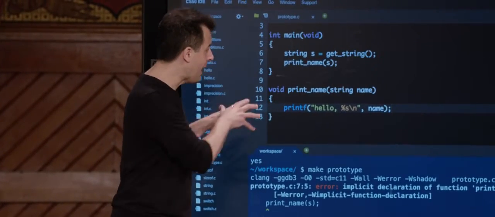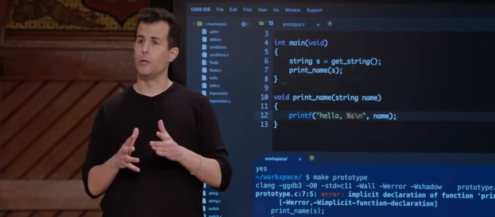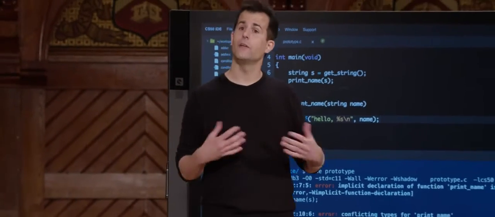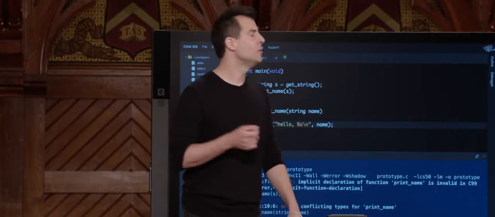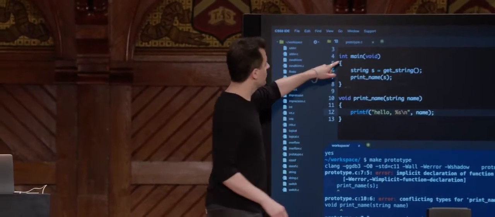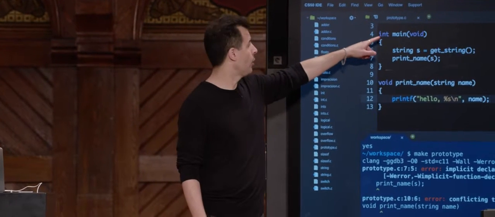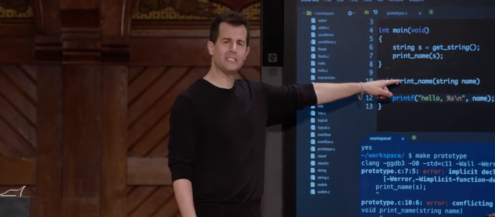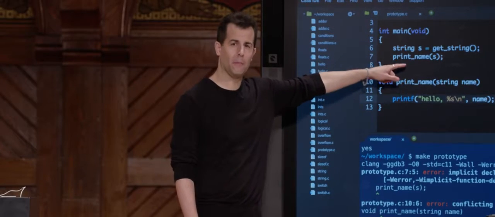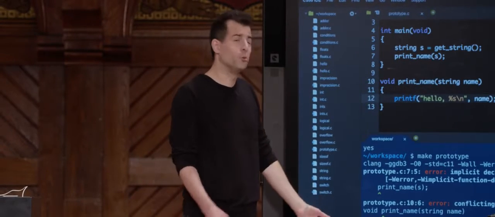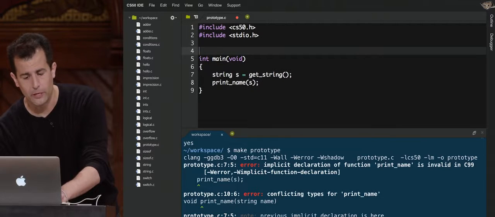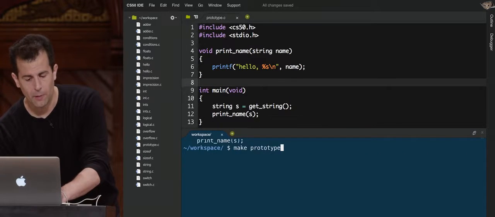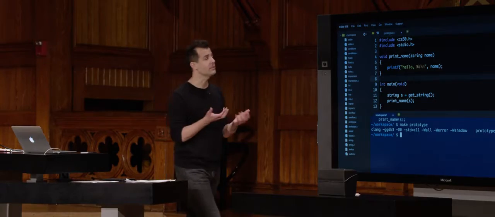So C, or Clang specifically, still does not recognize print name. That's because Clang, by design, is kind of dumb. It only does what you tell it to do, and it only does so in the order in which you tell it. So I have defined main on line 4, like we've been doing pretty often. I've defined print name on line 10, but I'm trying to use print name on line 7. It's too soon. It doesn't exist yet. So I could be clever and just play along and move print name up here and recompile. Oh my god, it worked.